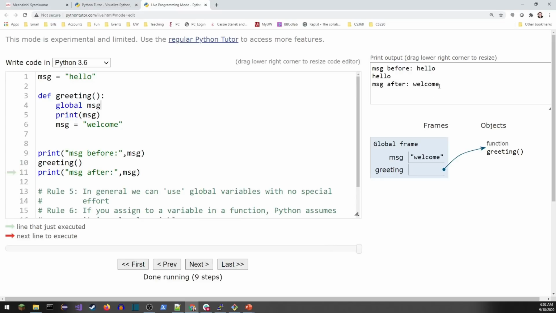Now check this out. It has actually changed the value of the message, and now we print out a different variable. This is known as a side effect, where a function has some sort of effect outside of just what's going on inside the function. We've actually changed the value of a variable outside of the function.